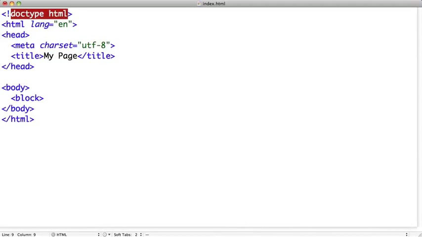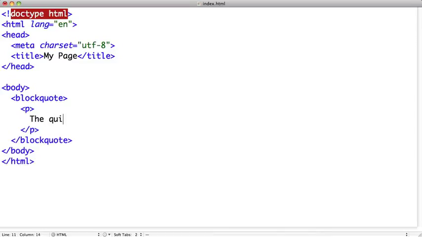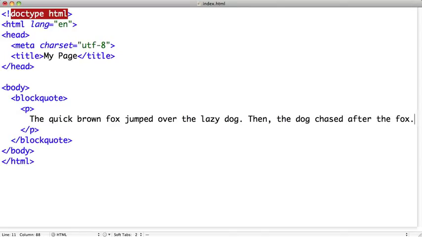Like I said, the element and tag are both called block quote, so we'll type out the full word block quote inside of our angle brackets, and then we can close it by typing block quote again. Inside of our block quote, we want to use a paragraph tag because we're going to be wrapping some text that happens to be a quote. So we'll just say, the quick brown fox jumped over the lazy dog. Then the dog chased after the fox.